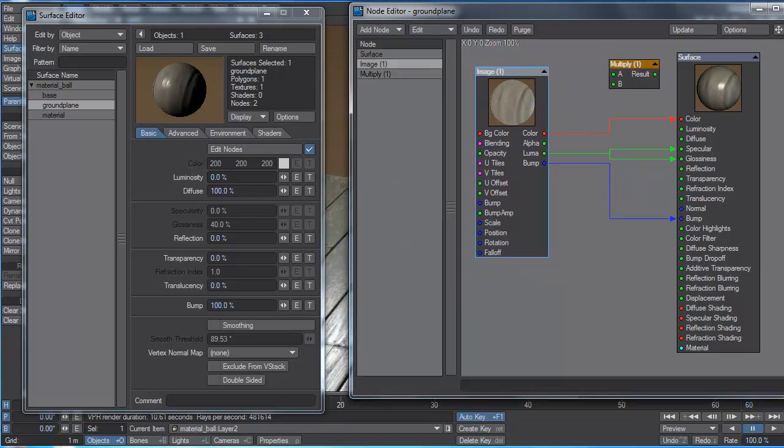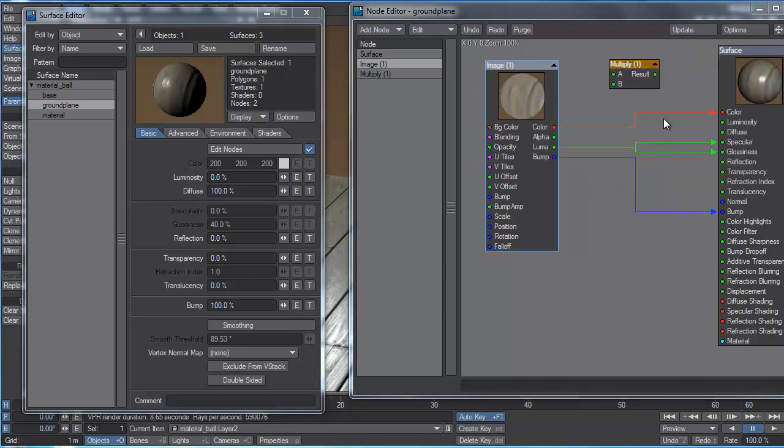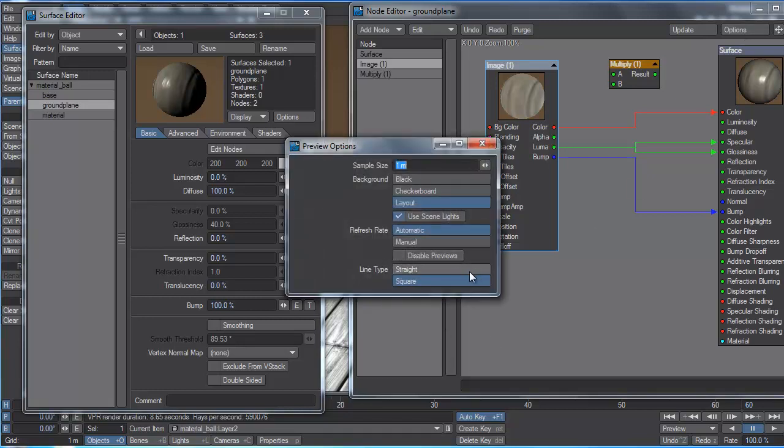and I'm just going to zoom out a little bit here and give myself a little bit of space. And I'm going to change this node wiring to straight lines instead of square. This is getting a little jammed up in here, so I want a little bit of space. I can open my options for the node editor here, and I can switch the line type to straight.